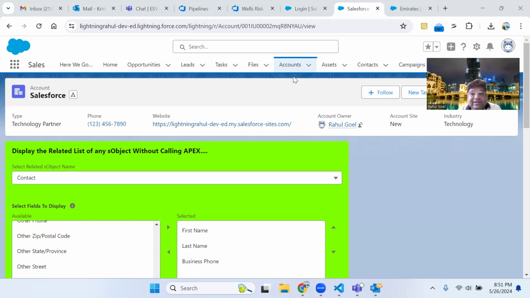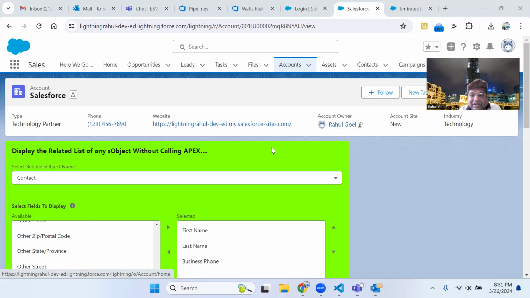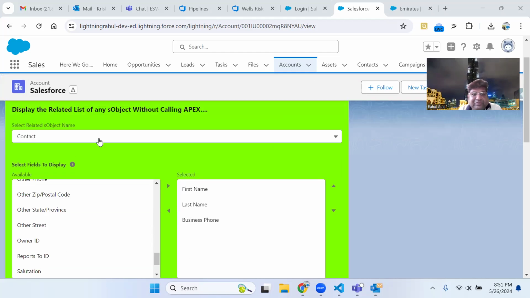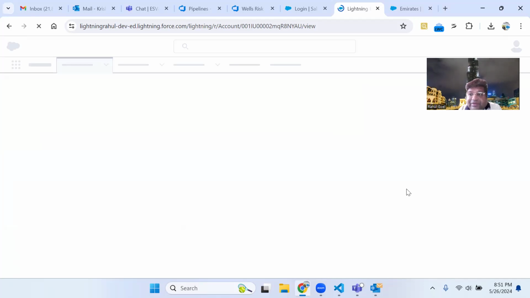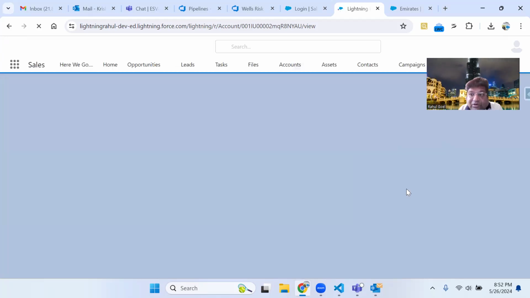So you can see that account is the parent object. I have placed this Lightning web component on the account record page. Let me refresh it and show you from the beginning what I have done. If you place this LWC on any sObject record page, it will fetch the list of all child objects, and you can select any child object to fetch the records of that object.